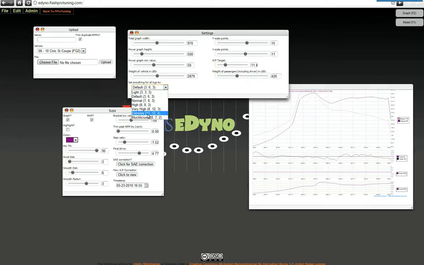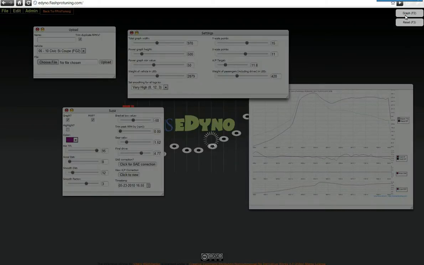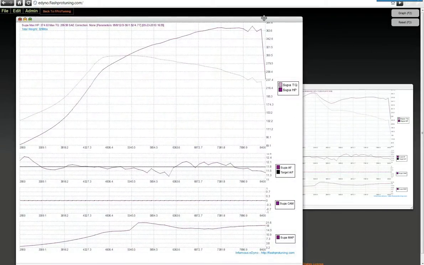And let's do for his, do very high. We'll go through and voila, it changed all these. It also changes the default for all other uploaded graphs. So if we were to upload another one using the upload form, it would actually upload it with this smoothing as well. But let's regraph it now, and you can tell, wow, quite a difference.